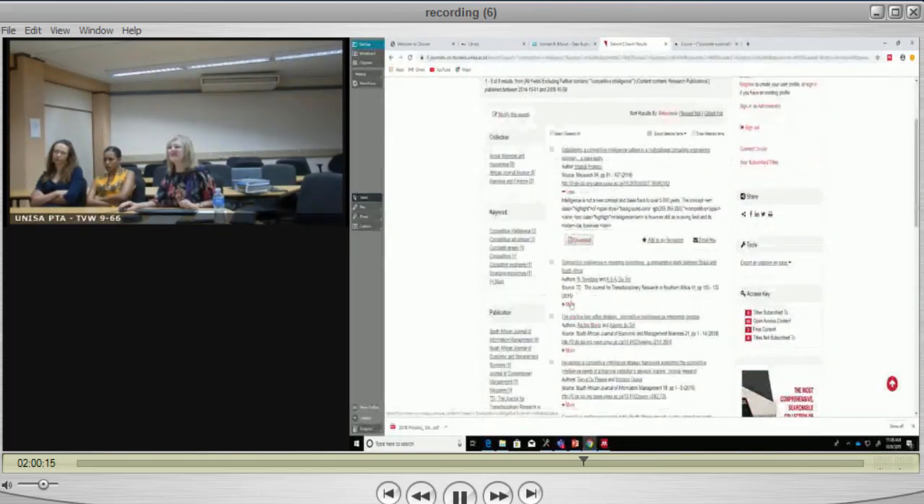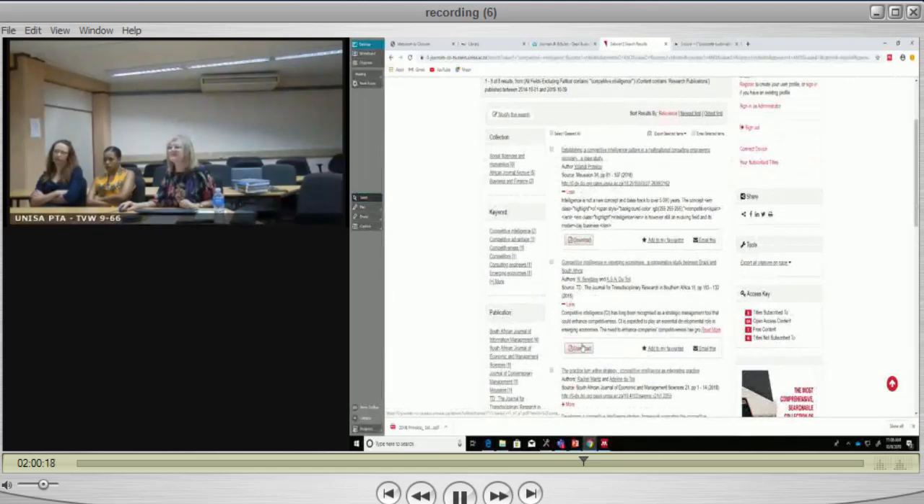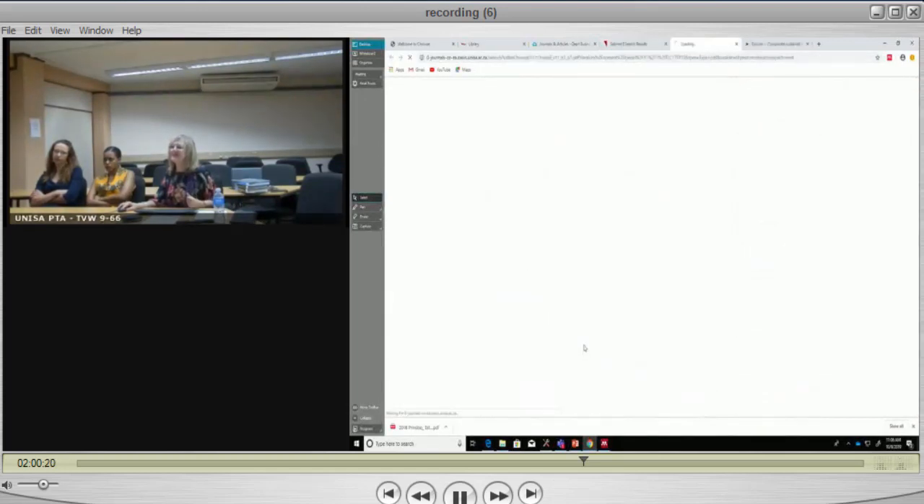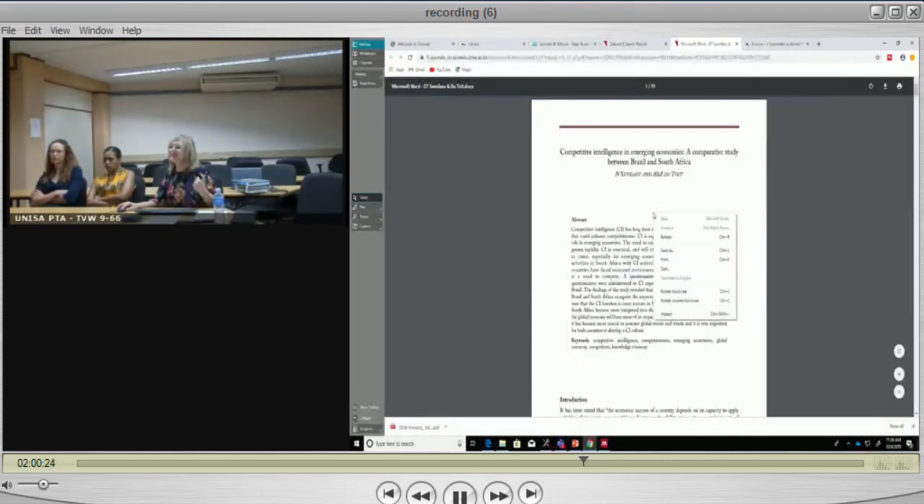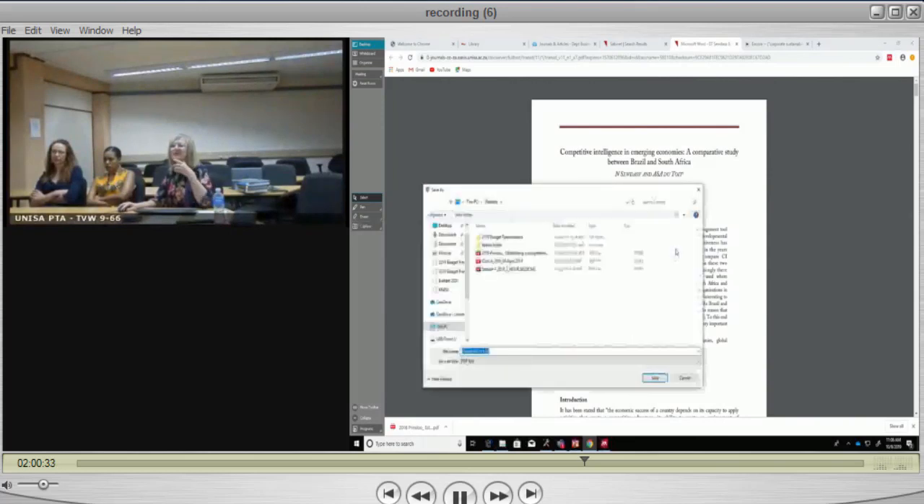Just download. I'm not going to do it, but just get the full text, right click, save as. It's better to save as because then you can choose the direction. So save as and then you go and say desktop. After a while, it will open automatically at your watch folder. And then save.